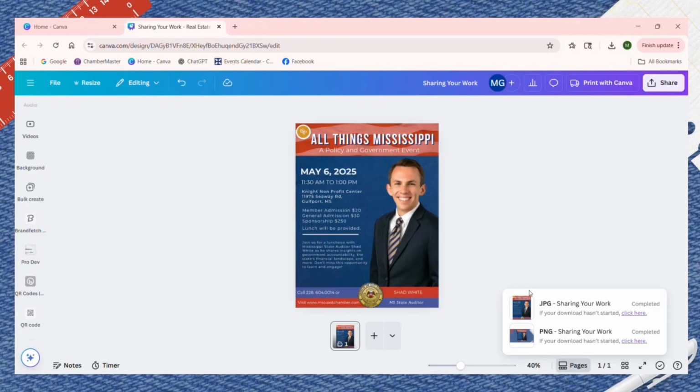At the end of the day, Canva isn't just about making things pretty, it's about making your mission visible.